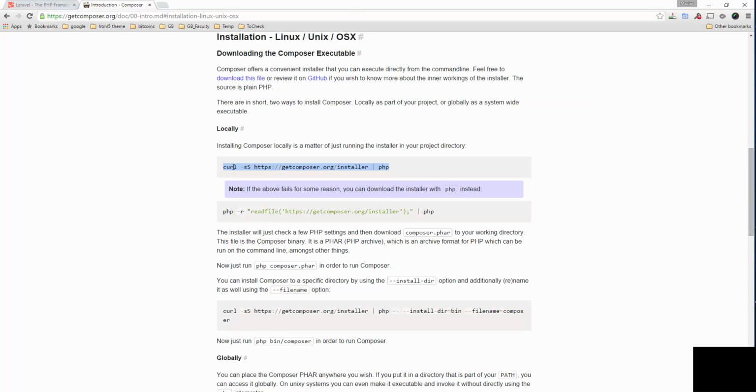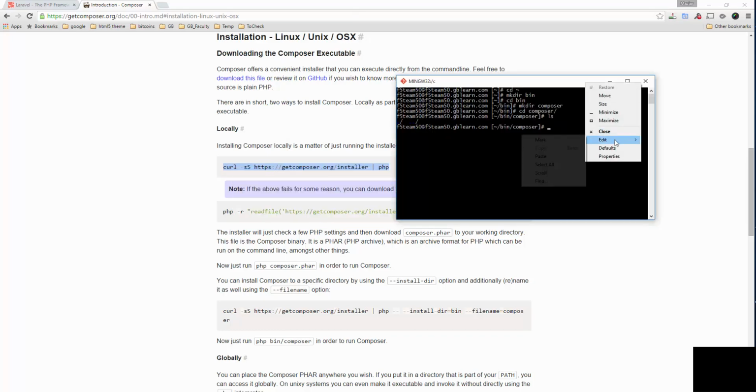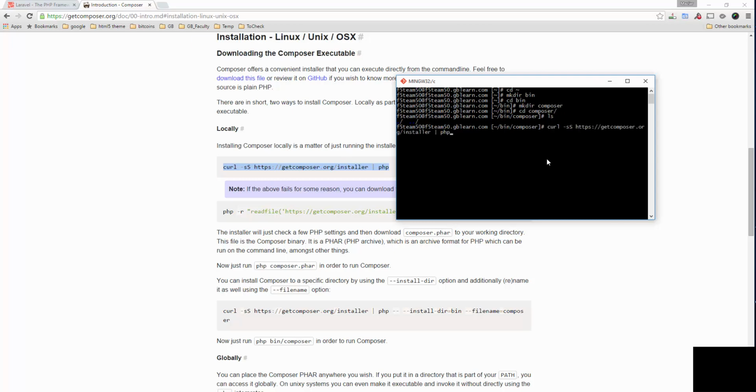It's going to curl that URL and get Composer for me. Here you go. So I just put this one in, and then I install this. If I go ahead and do ls, you can see the composer.phar is there.